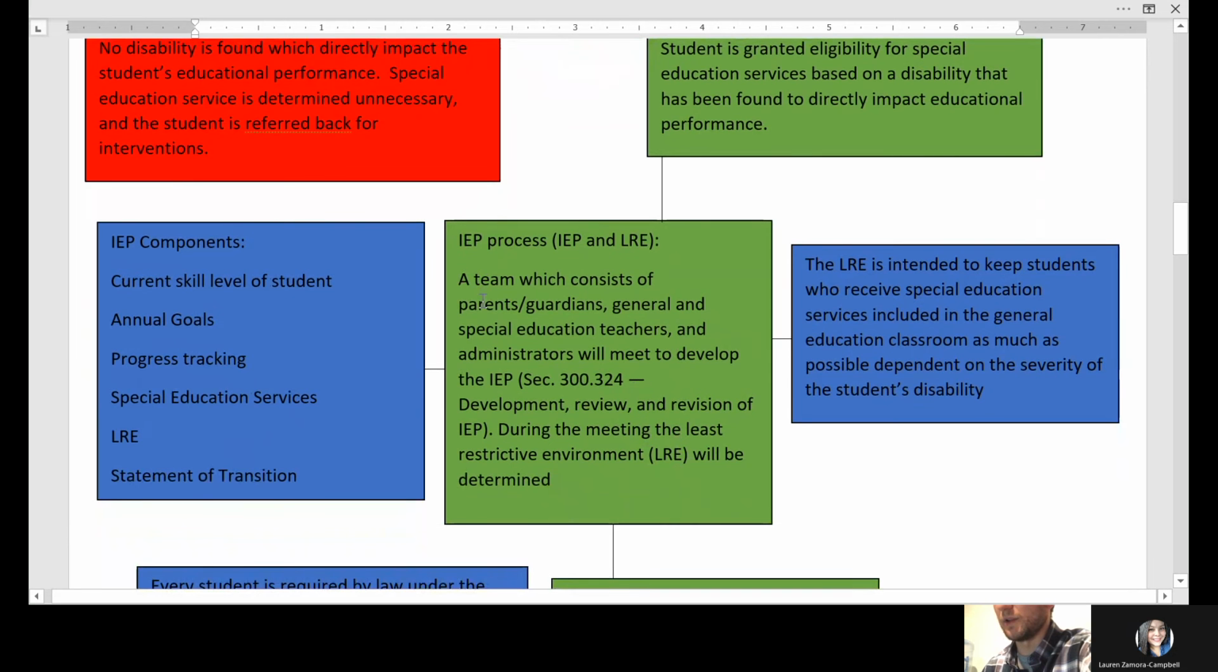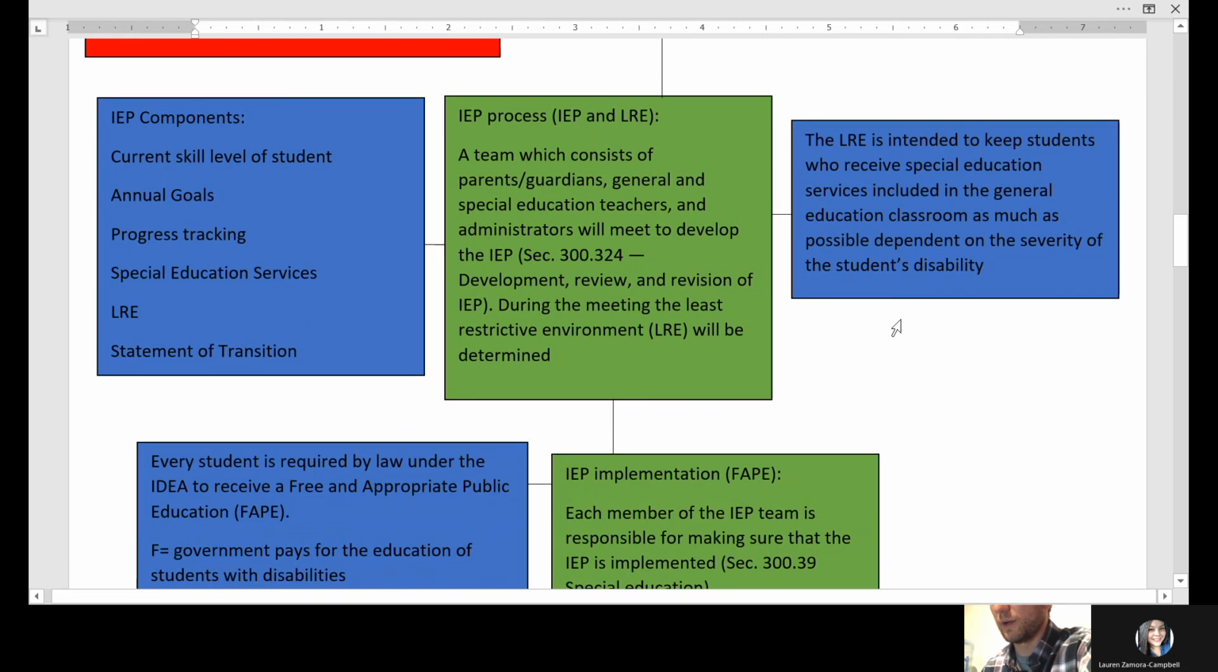The next step is the IEP process, where a team which consists of parents, guardians, general and special education teachers and administrators will meet to develop the IEP. During the meeting, the least restrictive environment will be determined. The least restrictive environment is intended to keep students who receive special education services, including in the general education classroom, as much as possible, dependent on the severity of the student's disability. So we want to keep the student with general population as much as possible.